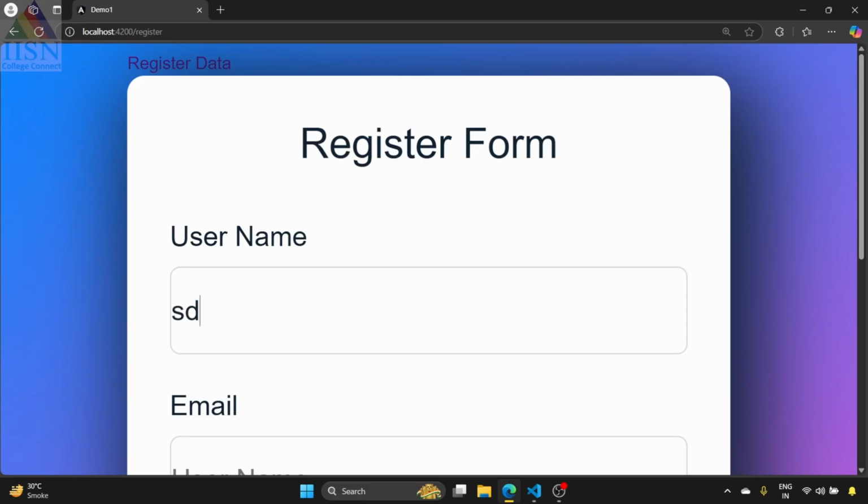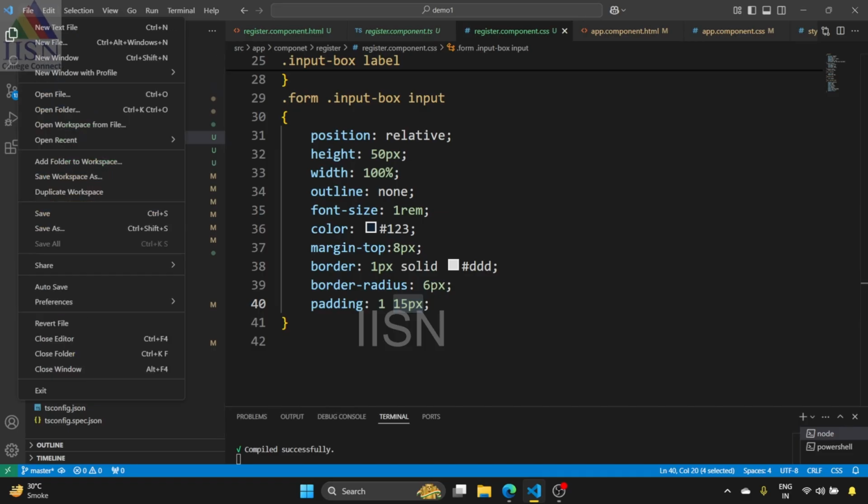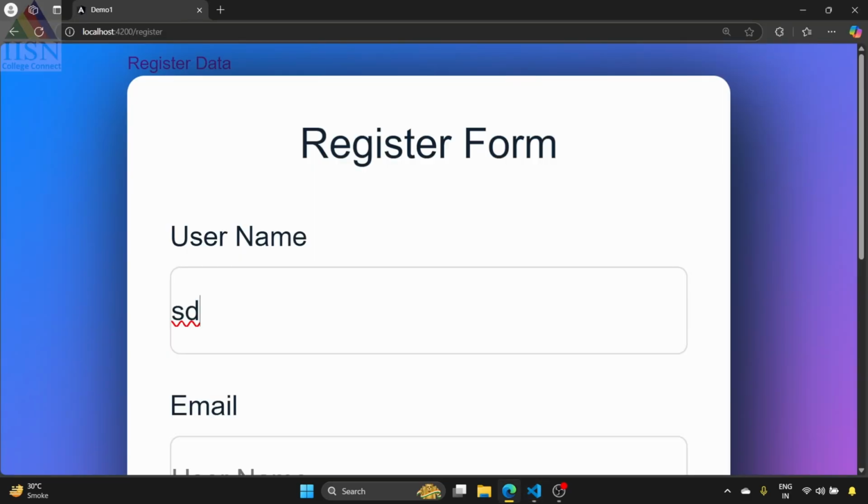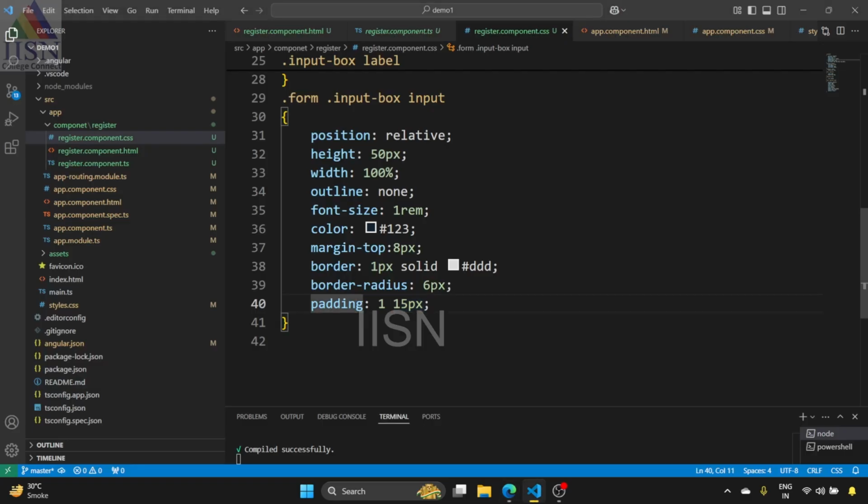When the user is going to type, is it okay? So I need to give this 10 pixels.